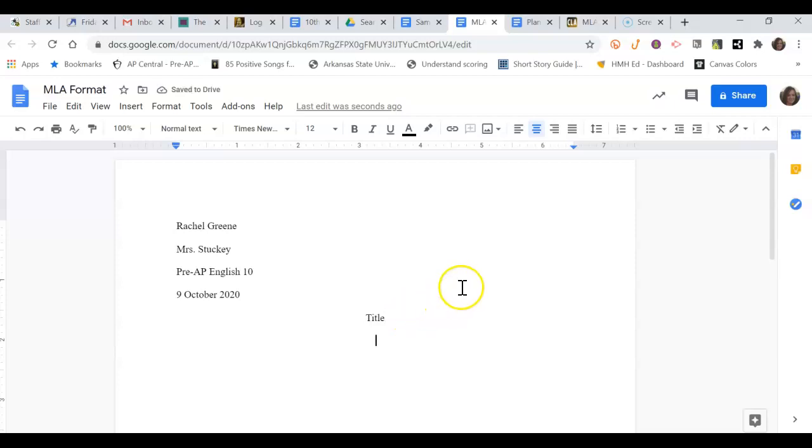I don't want my entire paper to be centered, so I want to hit this left align button to take me back to the left margin. Then to start my paper, I want to indent by tabbing just once, and then I'm ready to start typing my first paragraph. Whenever I'm ready to move to a new paragraph, I'm going to hit enter just one time again, tab again to indent that second paragraph, and so on throughout your paper.